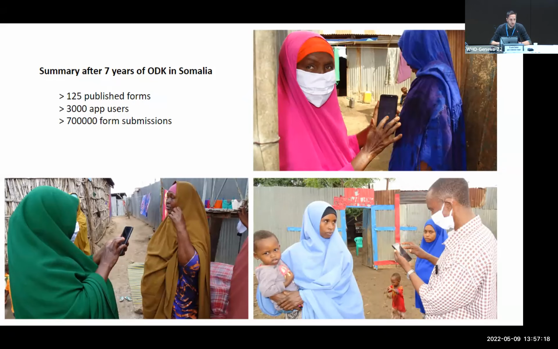So this work at that time was actually led by Brian Ogoda, who happens to be in this room here today, but he's hiding somewhere there in the back. He was leading that work like the first 2 years, 3 years to just get started with ODK.